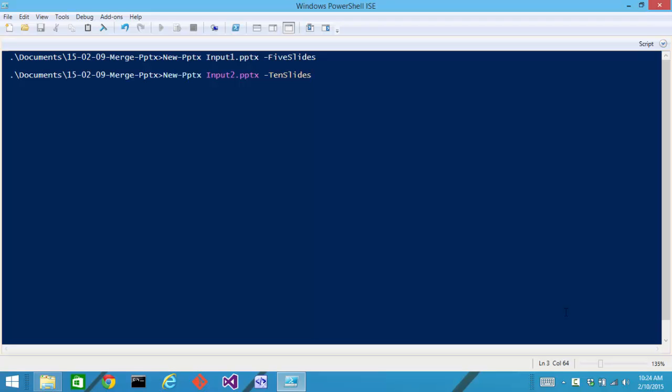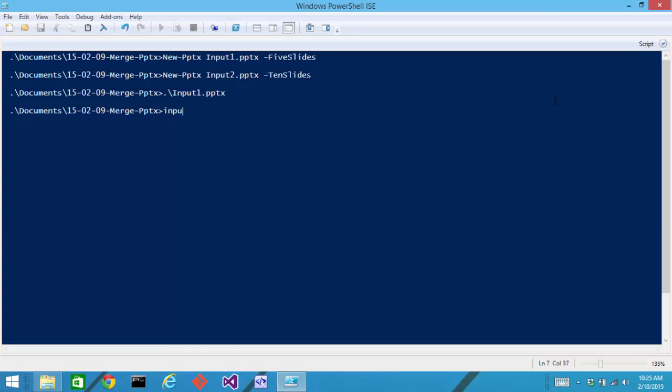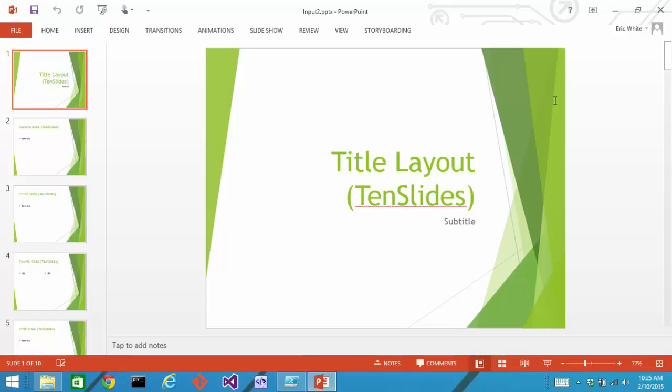There are a lot of different options that you can specify to new-pptx to create a whole variety of sample presentations. Let's take a look at these really quickly. Here is the input1.pptx. It's purple, and it has 5 slides as part of the text of each of the slides. Here is the input2.pptx. It's got this green theme, and it has parentheses 10 slides on each of the slides. We want to note this so that we can see the operation of the merge-pptx commandlet properly.